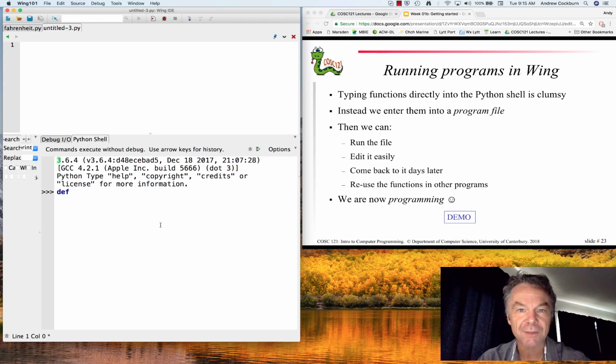If we want to come back to them next week or next year, we have to type them back in again because there's no way of storing the stuff that we type into the shell. So let's just do a quick recap of how we would define our own function in this shell. Let's say we want to write a function to calculate the cube of a value and return the cubed value.